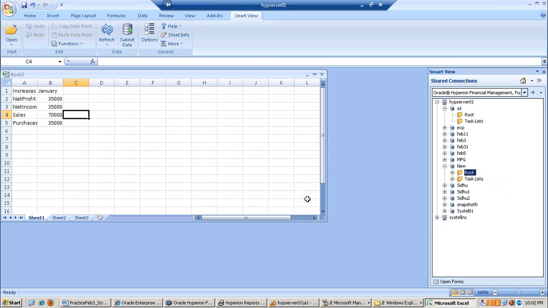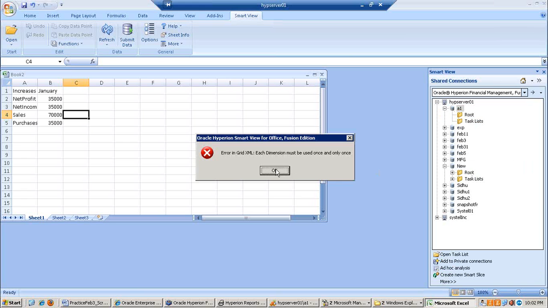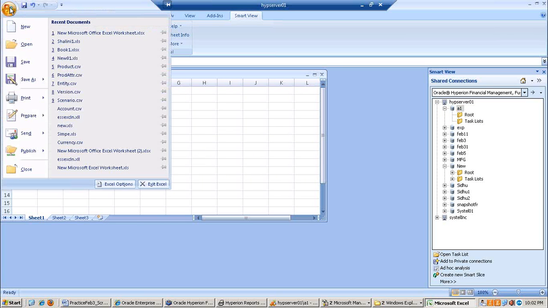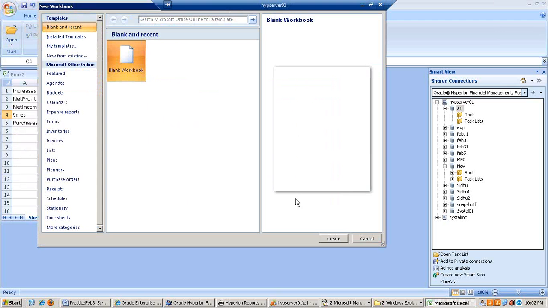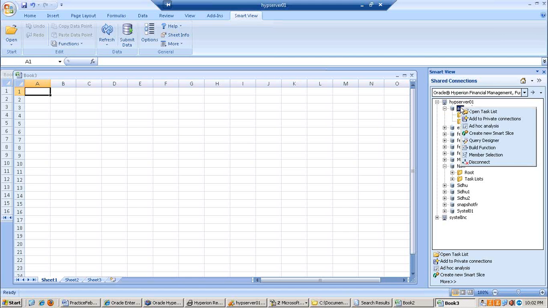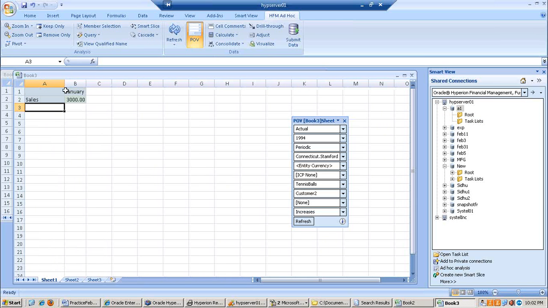And I'm going to show you ad hoc analysis now. Ad hoc analysis is nothing but right clicking on that particular application and selecting ad hoc analysis. Each dimension must be used once and only once here. Just go for new and connect to that. Just right click on that, ad hoc analysis.